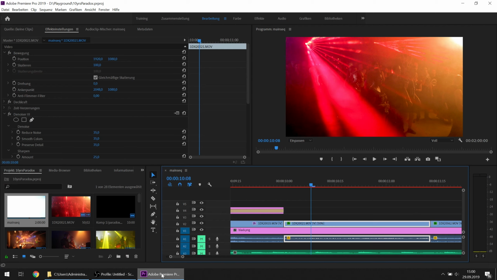So this problem only occurs when I export in 4K resolution, and it doesn't occur when I export in Full HD or even lower resolution. So I assume this is some kind of bug, but I need a solution for this problem because I should export this today.